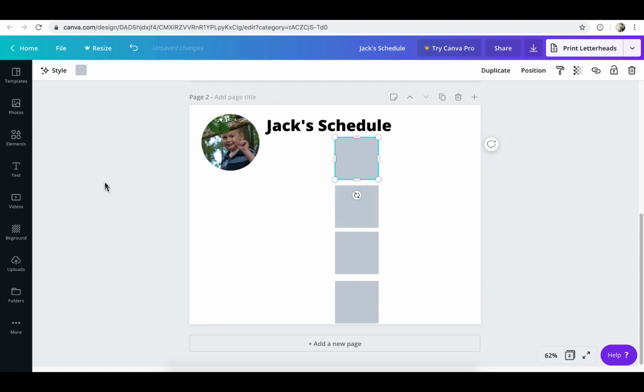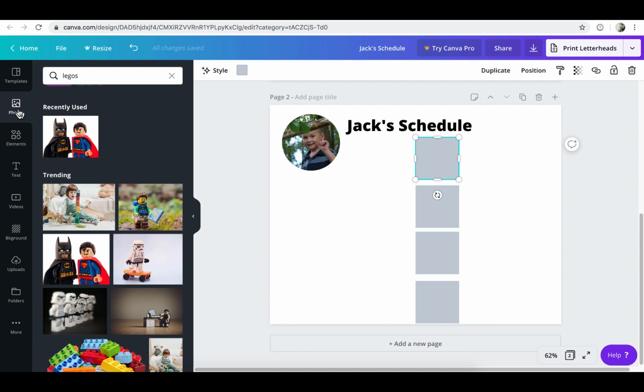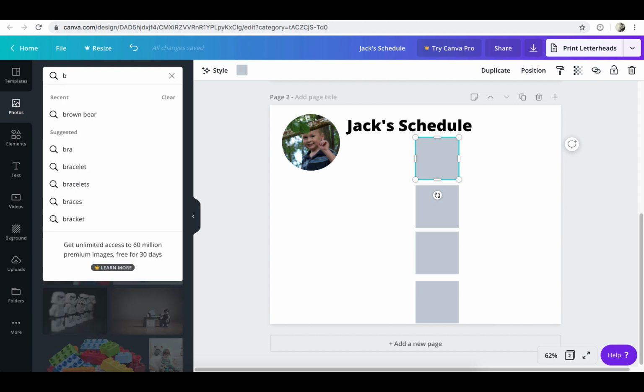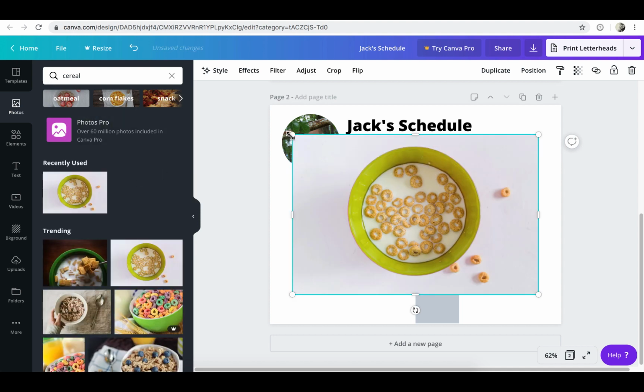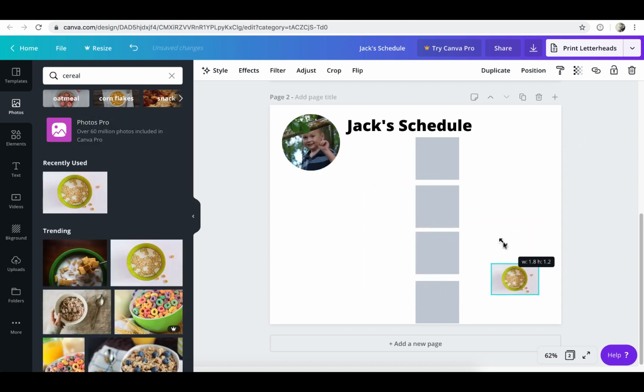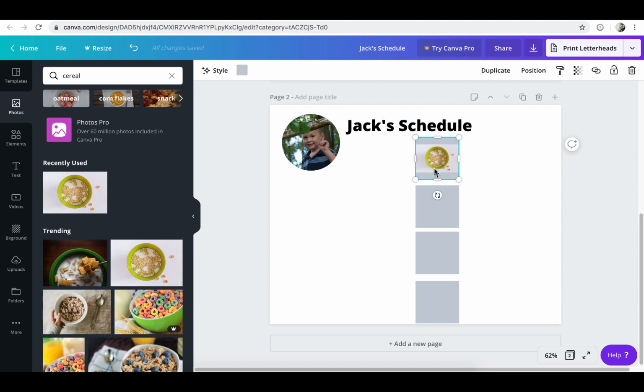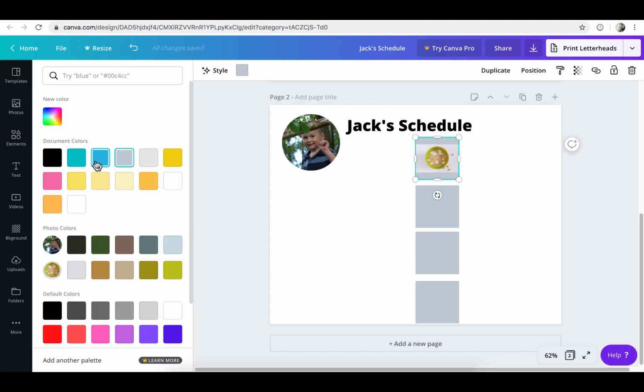So let's look at the first box. And so this would be something like breakfast, right? So let's go to photos. With this child, we're going to use real photos. And we're going to have, we had cereal. So let's do cereal. And we have this bowl of cereal here that we're going to use. And we're going to resize this to be the same size as this box here. And we're going to center it. And then we can change the background of the gray box by clicking on that. And we'll just choose a nice blue color.